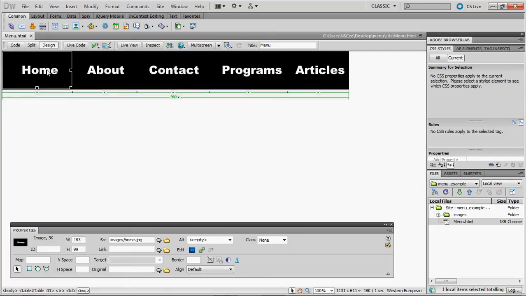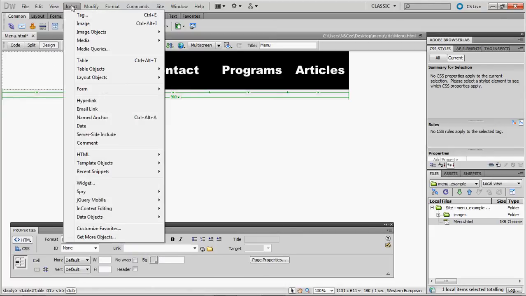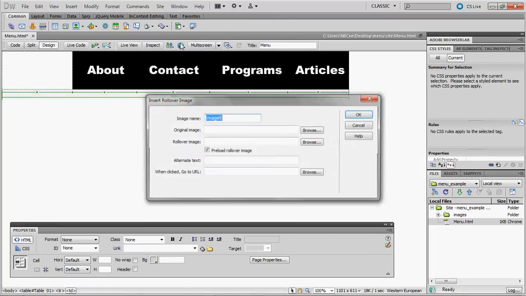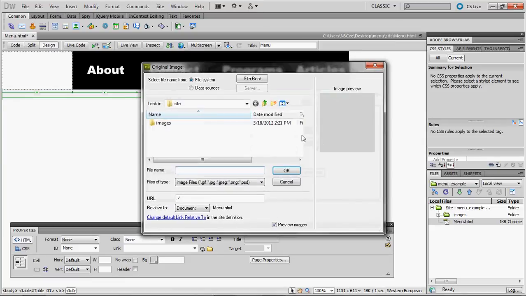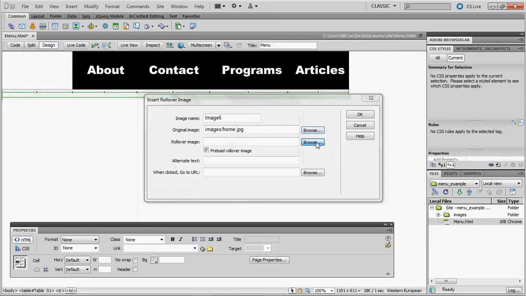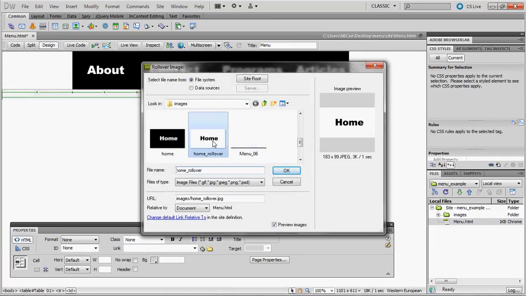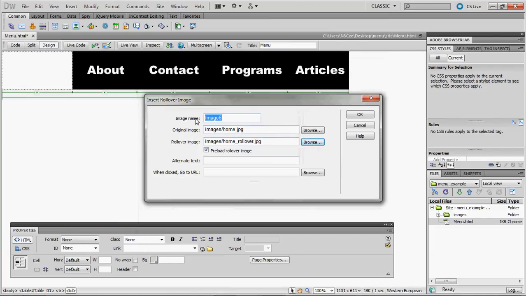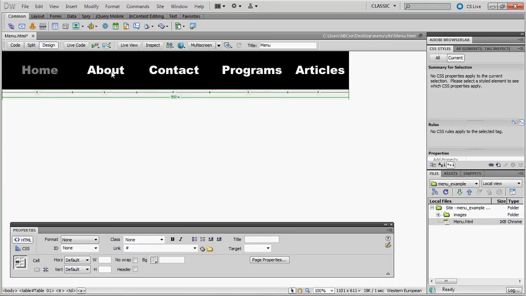So to make your rollover, it's pretty easy. I just delete each one of these out and insert an image object, rollover image. So then I browse for the original, which here would be home, and then I browse for a rollover image, home rollover, and you can call this home. I don't always fill this out, so apologize to the blind people of the world, but my alternate text field does get left neglected.